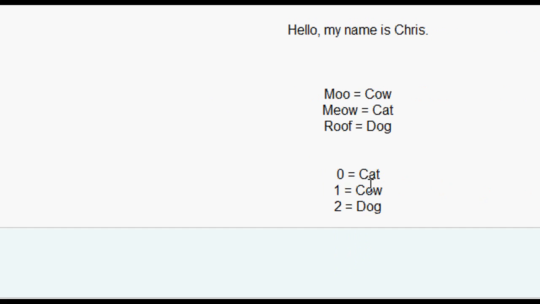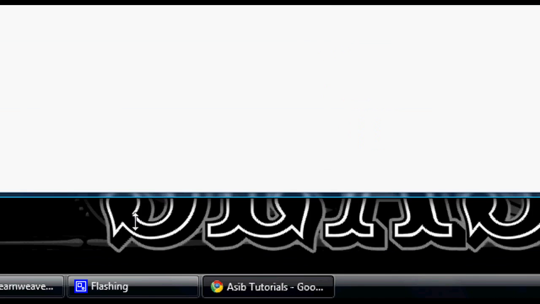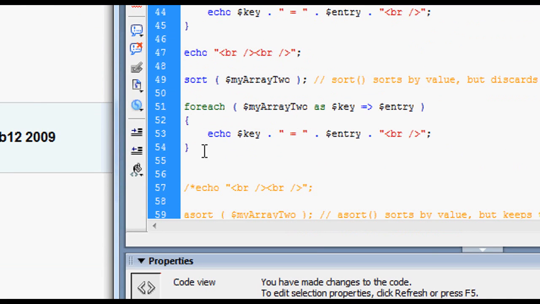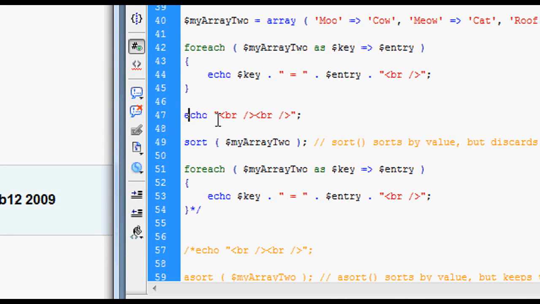F5. Okay, so we can see cat, cow, dog, but it's got rid of those keys, which were pretty important in the array, and replaced them with 0, 1, and 2 numerical keys. Okay, so sort's good if you want to sort an array and you don't mind losing its keys.